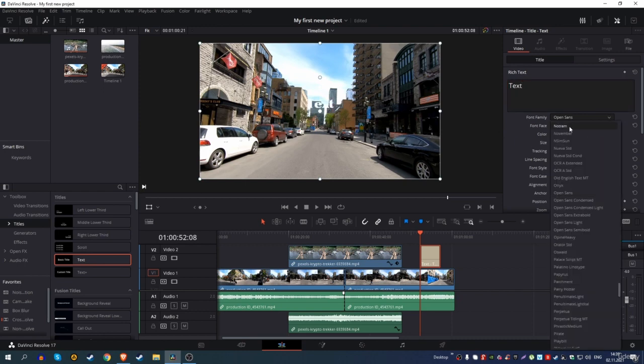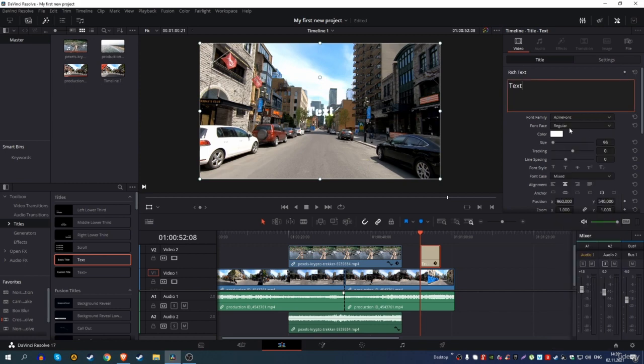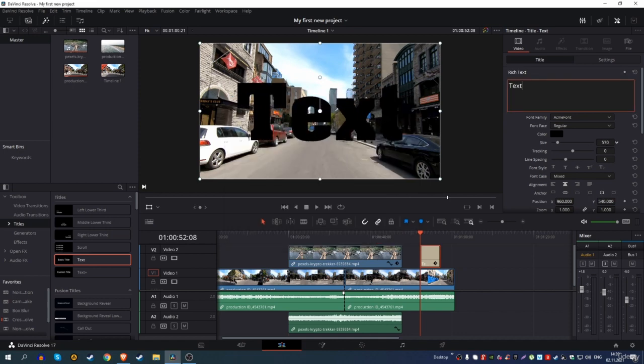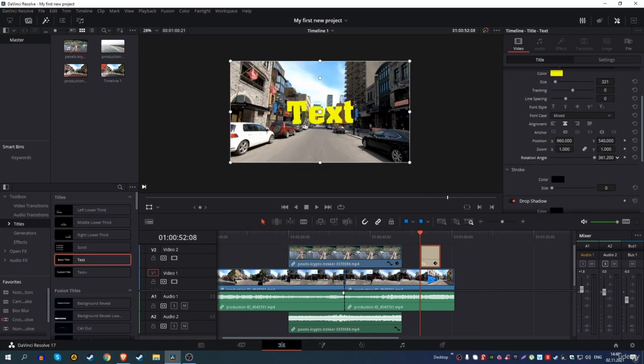After you change it, there are lots of options you can choose for your font family and a few for the font face. Also, you can change the color of the text, the size, the line spacing, or the tracking, and so on. Below, you've got the option to add a stroke that will add a line around the text.